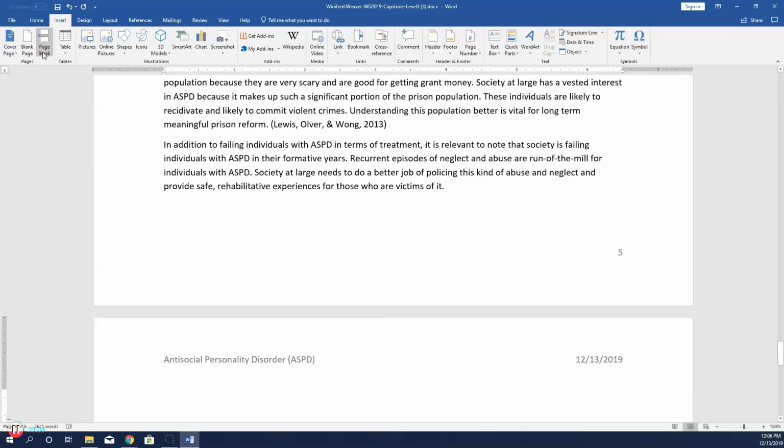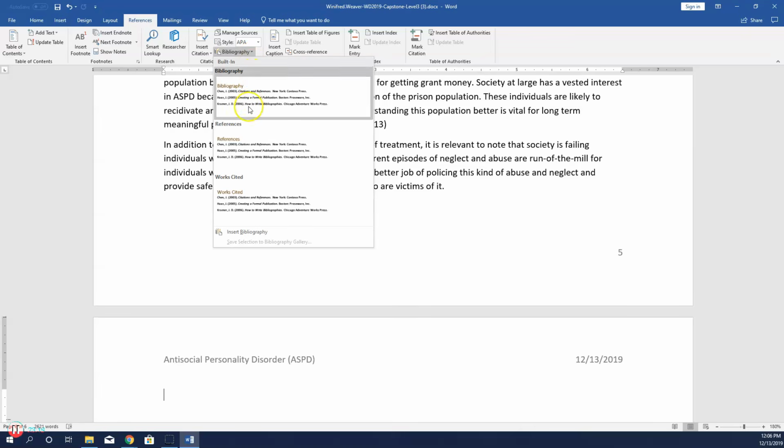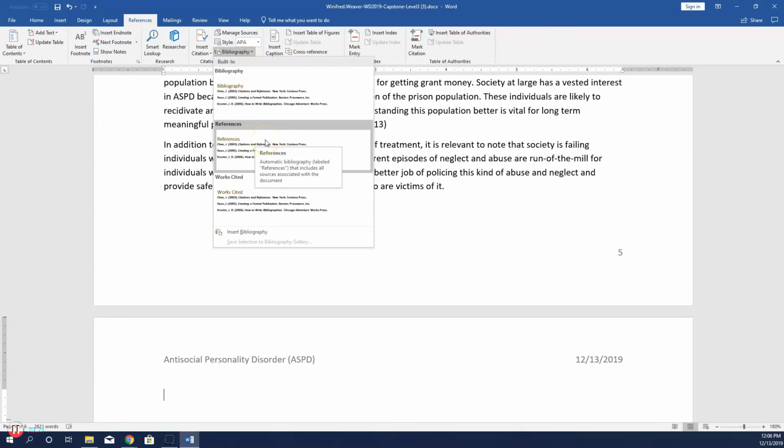Add a bibliography using the references style. So we're going to go to References. We're going to click on Bibliography, and we're going to select the references style.